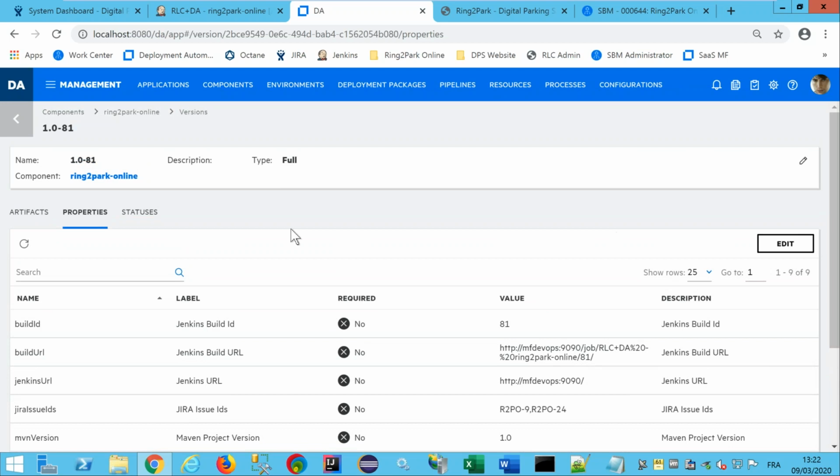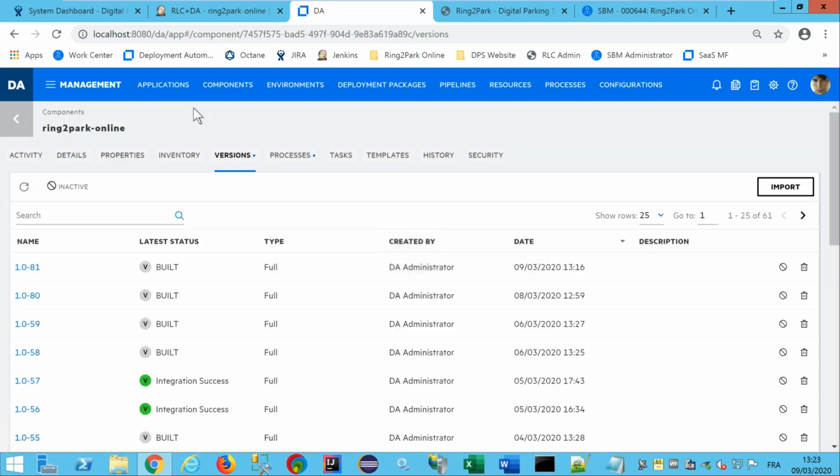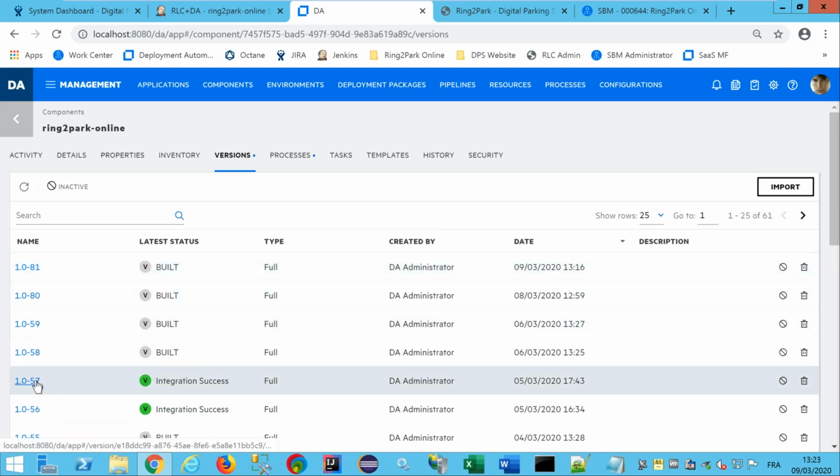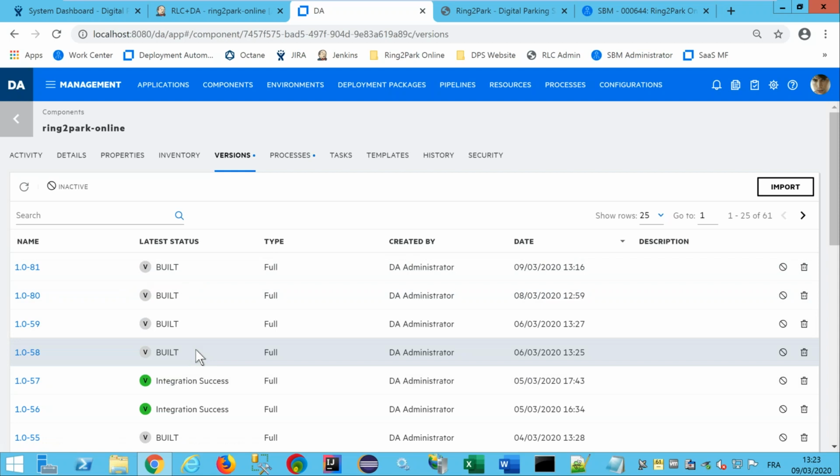So this is deployment automation. If we have a look at the other versions already stored, you can see the 81 was built but not yet deployed. And for instance, the version 57 was successfully deployed in integration. So this is the status associated with each version.